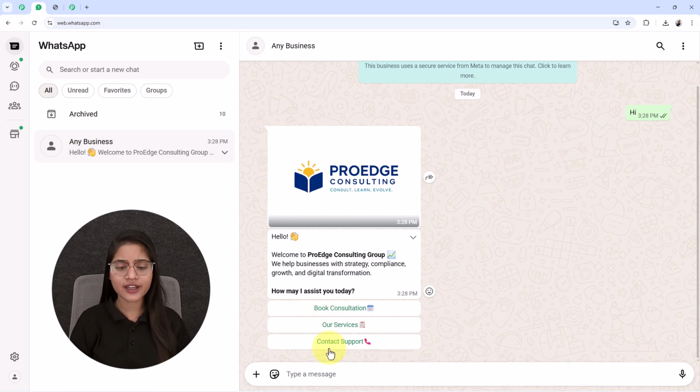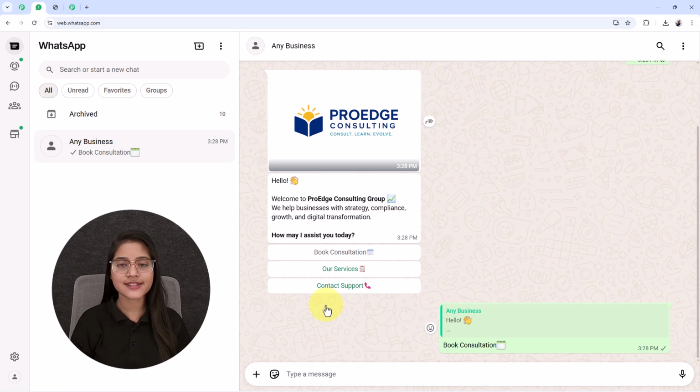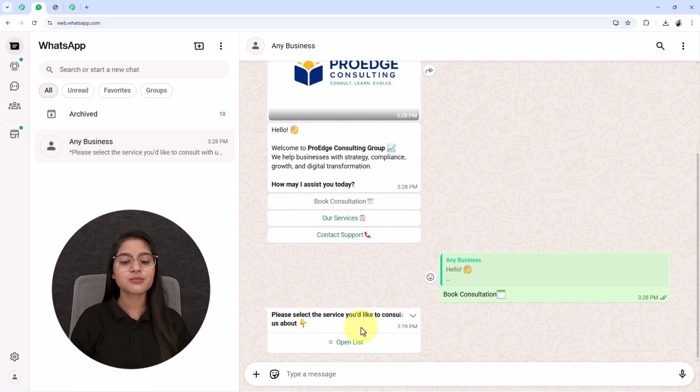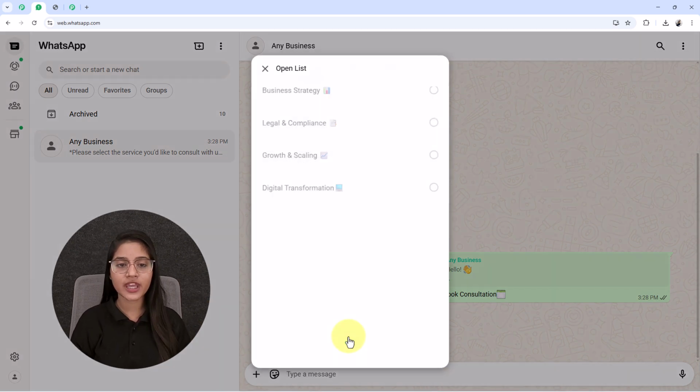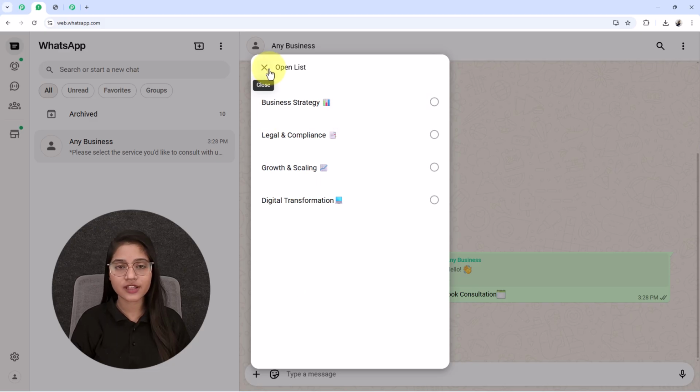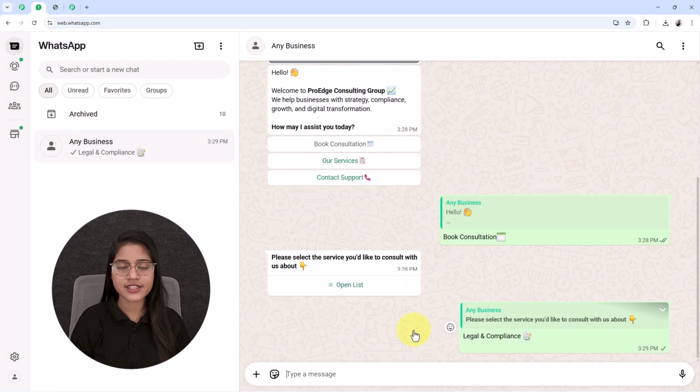Let's say I want to book a consultation, so I will click on this book consultation button. Then it will ask me to select the service type that I want to book a consultation for, with one option in the form of a list. When I click on it, it will provide me the types of consultation service: business strategy, legal and compliance, growth and scaling, and digital transformation. Let's say I want to book a consultation for legal and compliance, so I will select this.